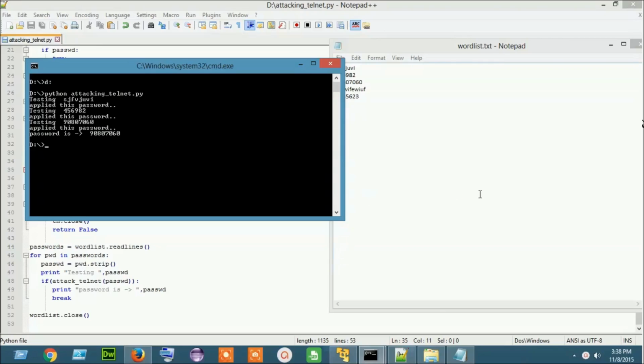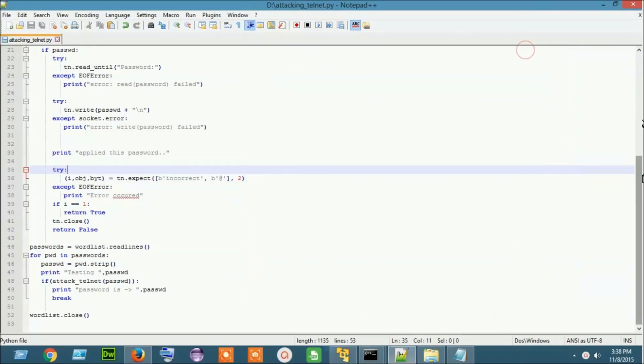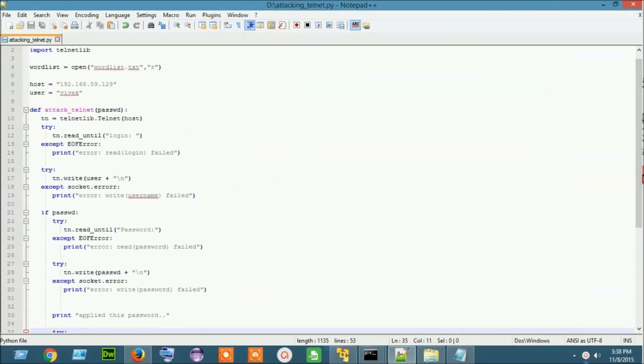So I think that I explained the concept, explained the code, and showed you the output. So I think that's it.